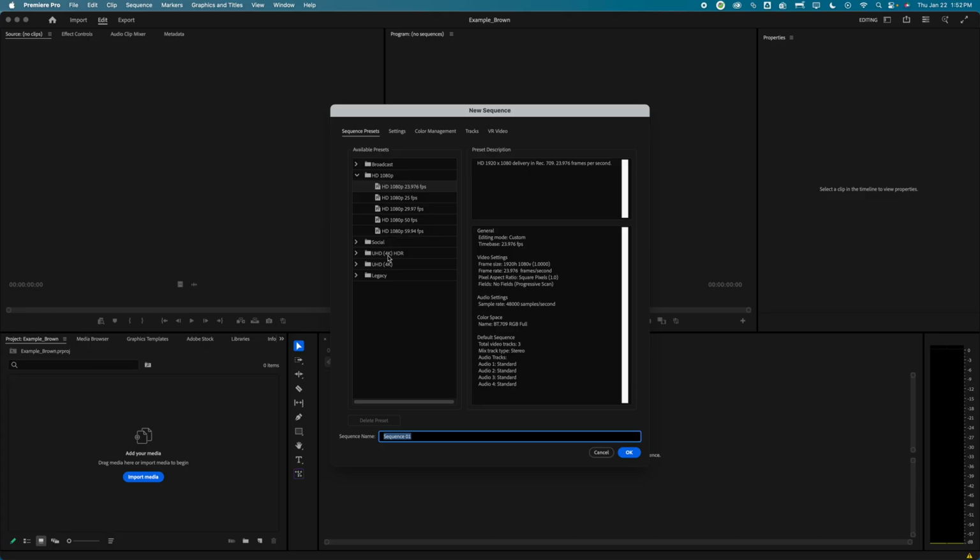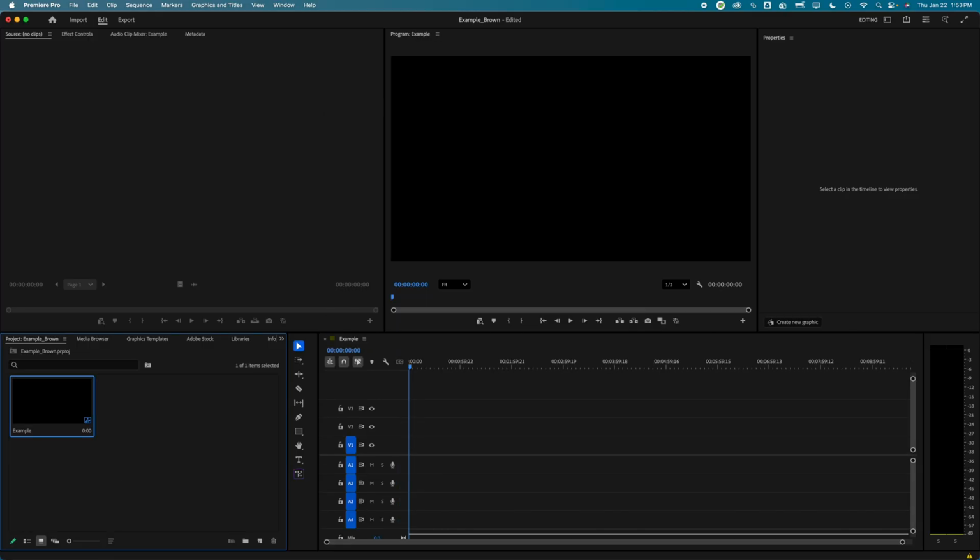And you can go through here and you can pick several different ones, okay? For right now, I want you to do HD 1080p 23.976 frames per second. This is industry standard, okay? There's lots of different options, but this is the one I'm going to choose, and you can call that whatever you want. So you could have it scene 1, sequence 1, whatever you want it to be. So just for fun, let's put example and then hit OK.